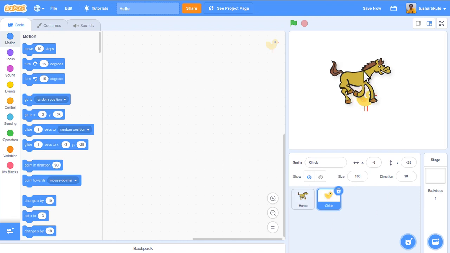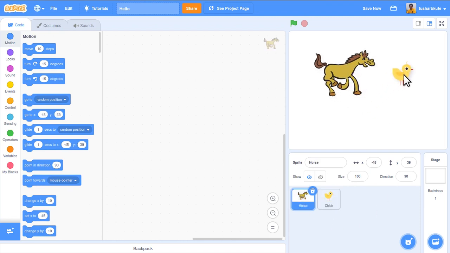See, the chick has also appeared. I can change its position with my mouse drag option here. So in front of the horse I got that chick present there. Any n number of sprites are possible, and controlling of those sprites is possible with the help of programs. So this is how we can add a sprite.